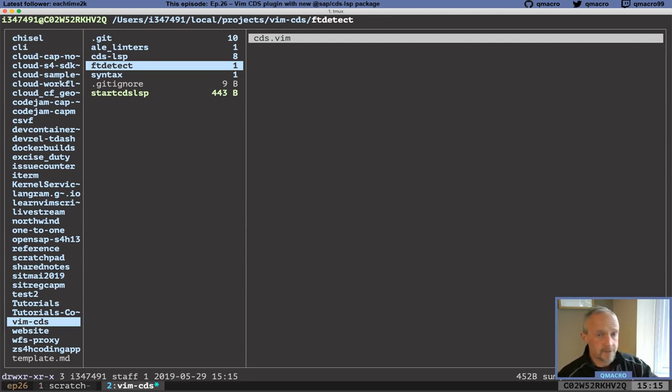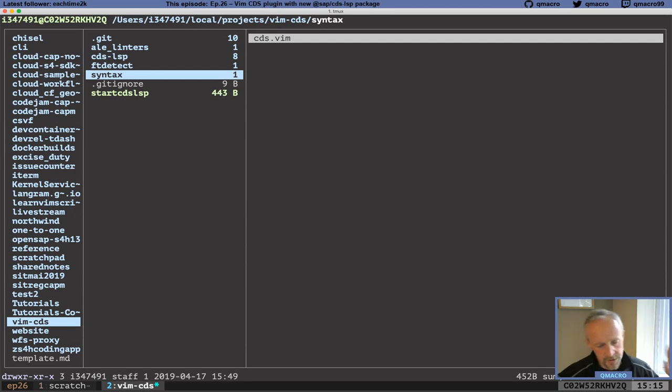We've also got a syntax folder, which is another standard folder that you'll find in plugins. So you can install plugins for Vim that will do syntax highlighting for certain languages or certain configuration file types. CDS is no exception, because if you remember, when you open up a CDS file in VS Code, it's all beautifully syntax highlighted. And it turns out that syntax highlighting doesn't come directly from the language server, but from configuration inside of that VSIX bundle.